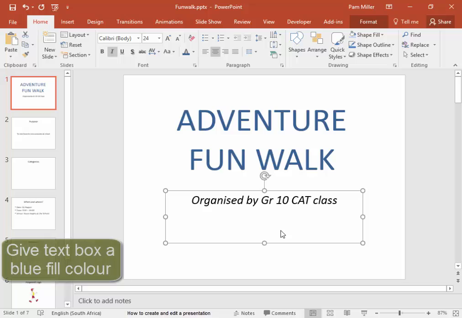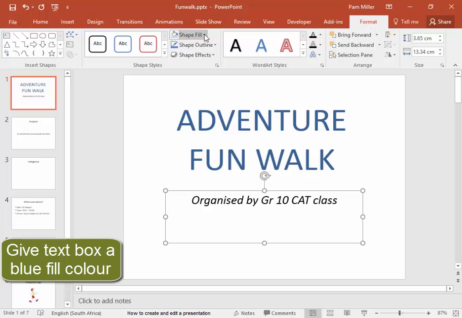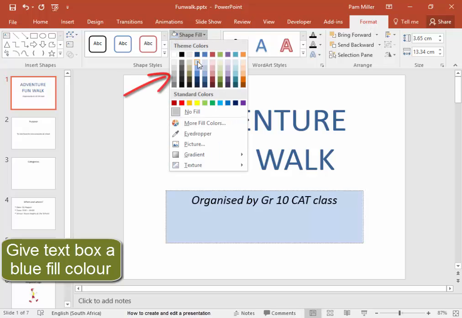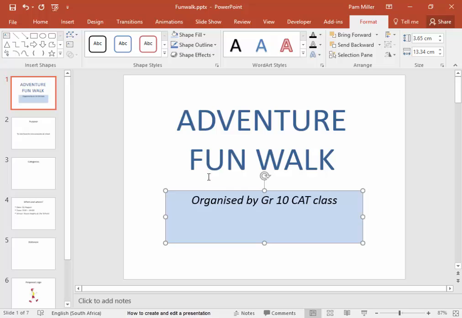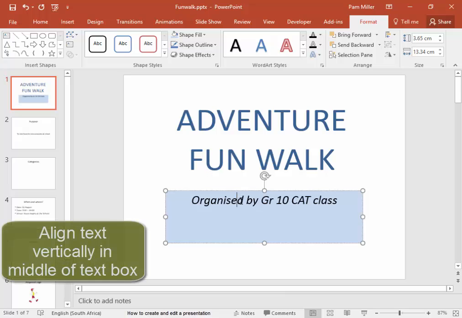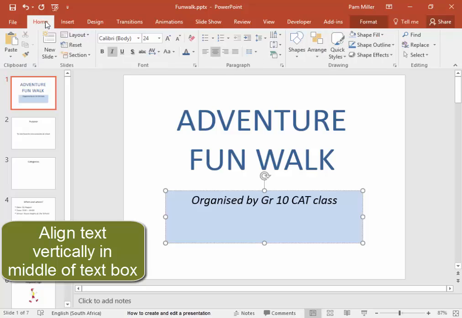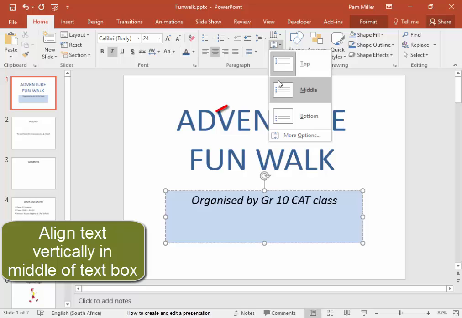This text box needs a fill of light blue. Format, shape fill, light blue. This text needs to be aligned vertically in the middle. Home, align text in the middle.